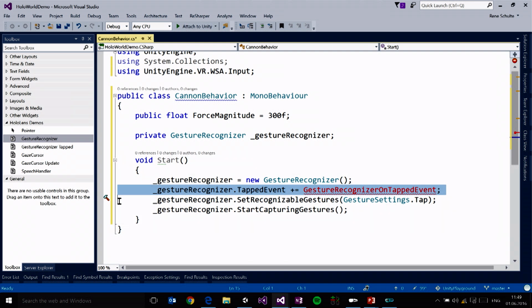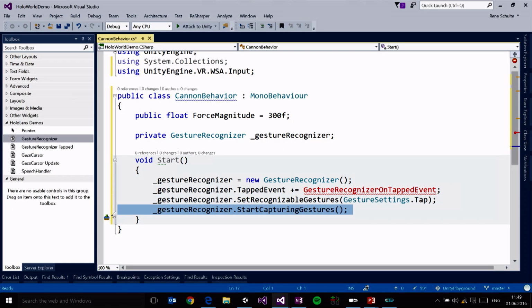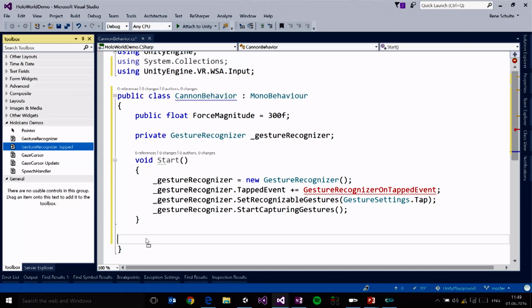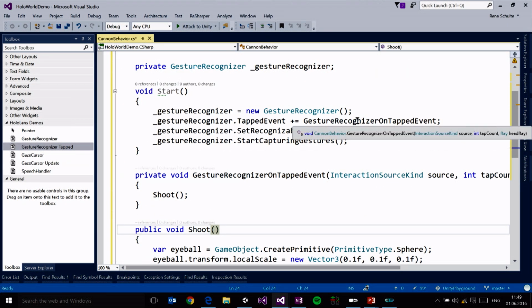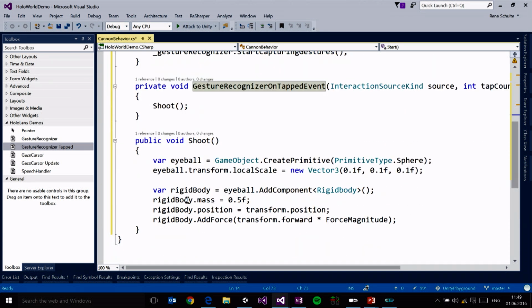And then we also need to tell what kind of gestures we're interested in. So for our demo, we're just using a single air tap, so one tap is fine. And then we call start capturing gestures, so you can start and stop gesture recognition however you want. OK, so let's add the event handler when the user basically air taps. This is the event handler that is called, like you can see here. And this is just calling one single method, which is called Shoot. So let's see what we're doing when the user air taps.